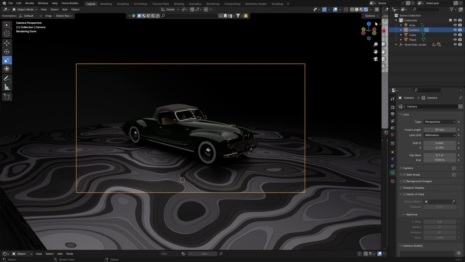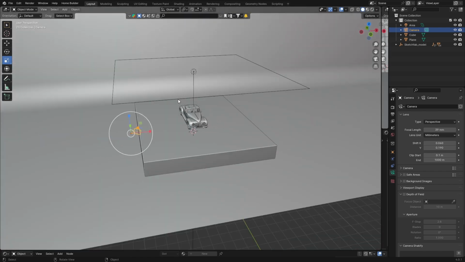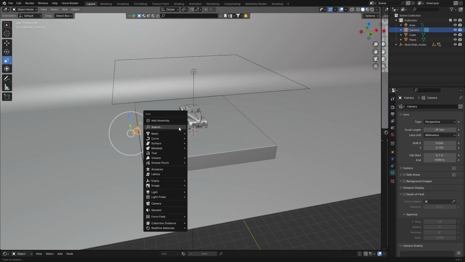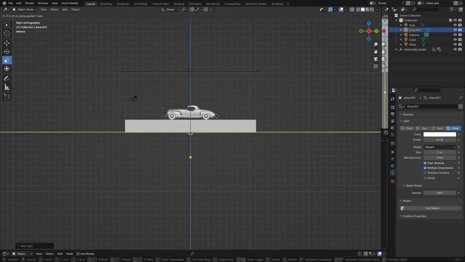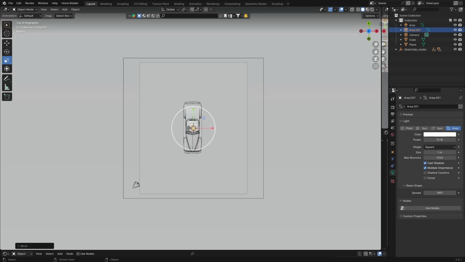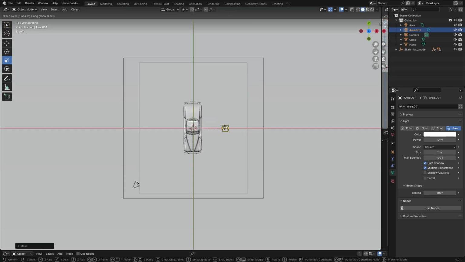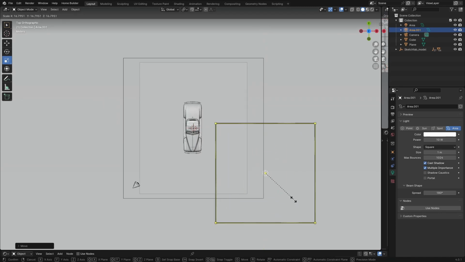So now, let's say we want to light this a little bit nicer. So let's add another light. So let's go back here. And then what you can do is, let's go Shift A. Same thing, light, area. And then go to X, G. Same thing, bring it up. And go to Z to go to top view. And then go G, bring it like this to the side. G, bring it forward. And then S, let's scale it up.